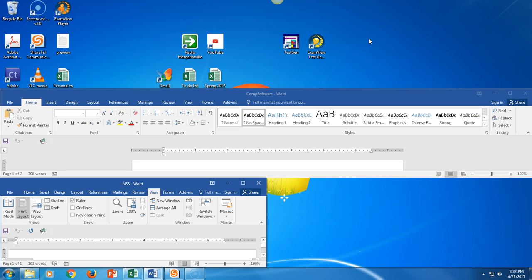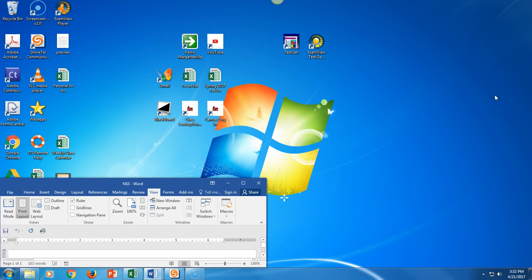Step number 6, make the comp software doc active. So comp software active. And then we want you to minimize it. Remember, touch these buttons, and that's minimize right there, the little minus sign. Step number 7, maximize NSS. Right there, maximize.